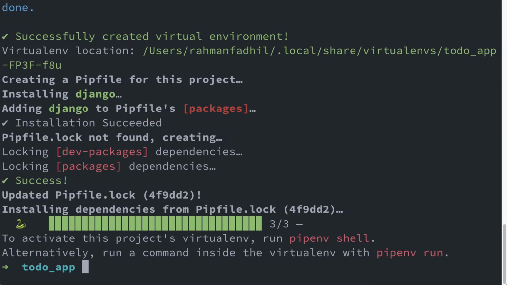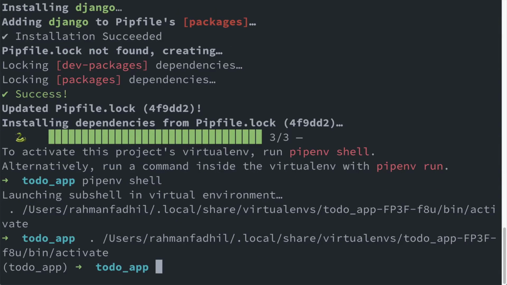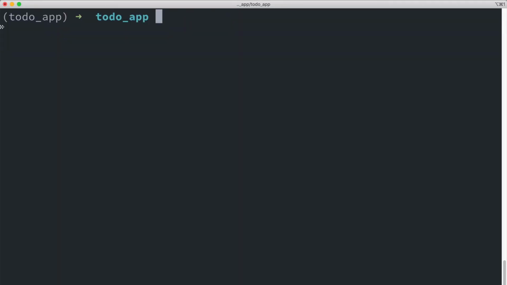After the installation is finished, we can open up the virtual environment that we have just created by running pipenv shell. As you can see, our virtual environment is already activated. Now we can scaffold a new Django project by running django-admin startproject todo_app . This command will generate a new Django project with the name of todo_app inside the current directory, which is our to-do app.